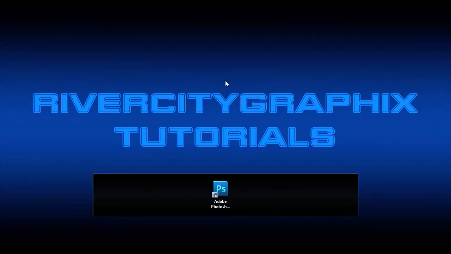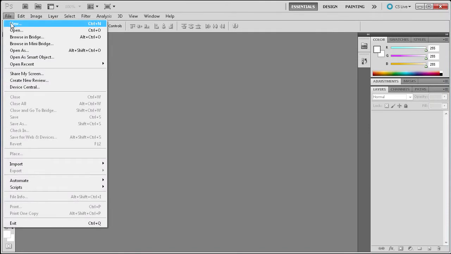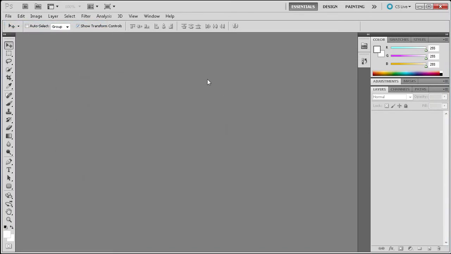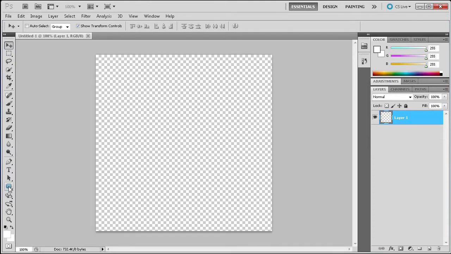Today I'm going to be showing you how you can create a Facebook icon in Photoshop. So to get started, we're going to open up Photoshop. Then we're going to create a new document that's 500 pixels by 500 pixels. Click OK. Once we have that, we're going to go down to the rounded rectangle tool.